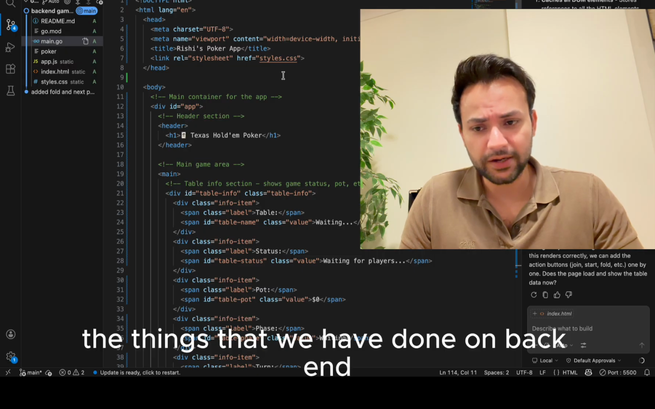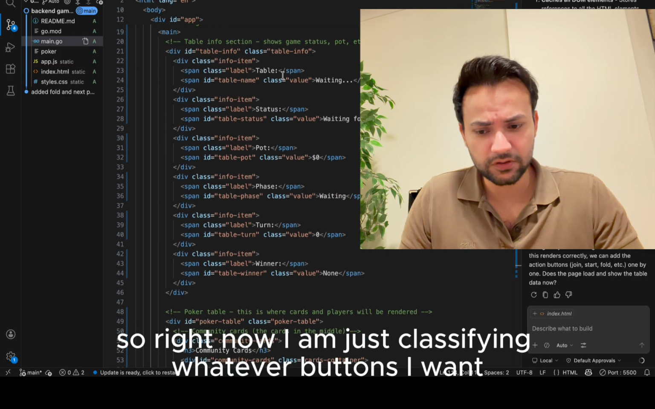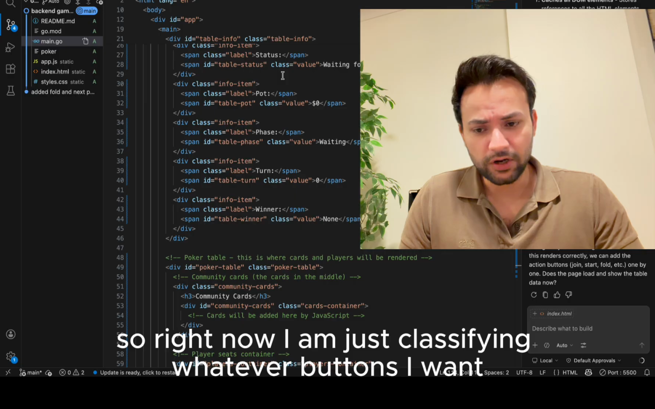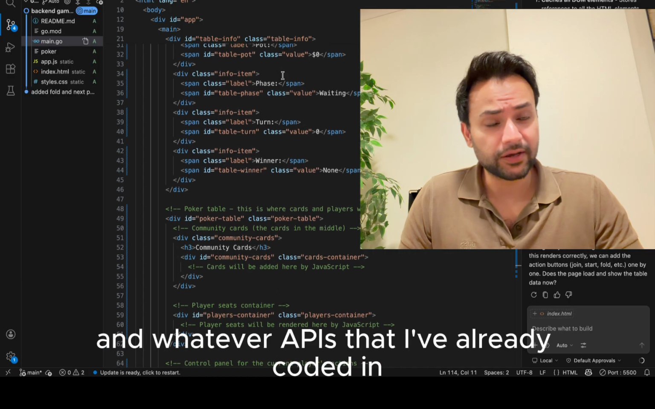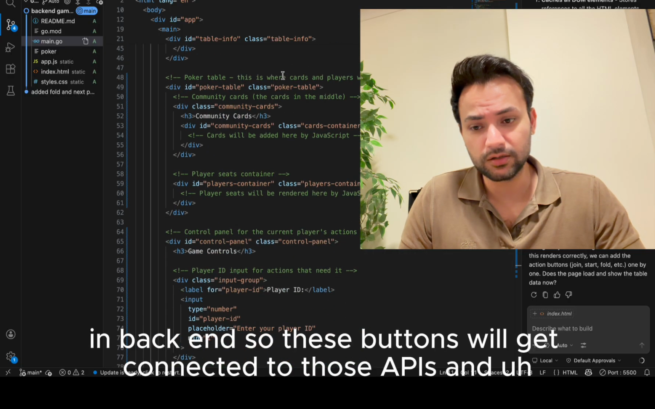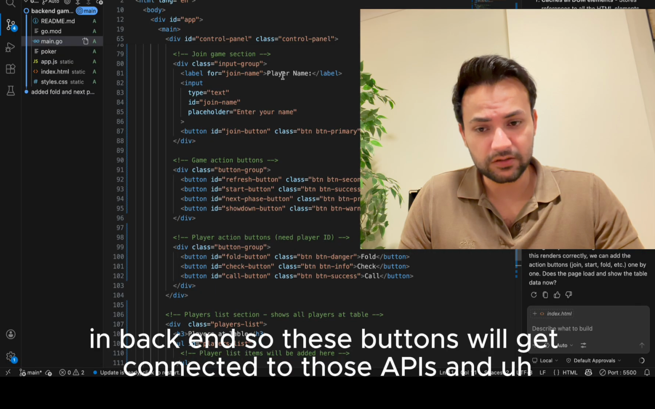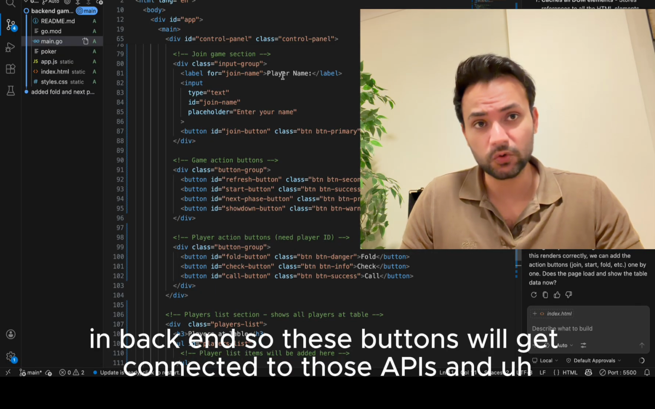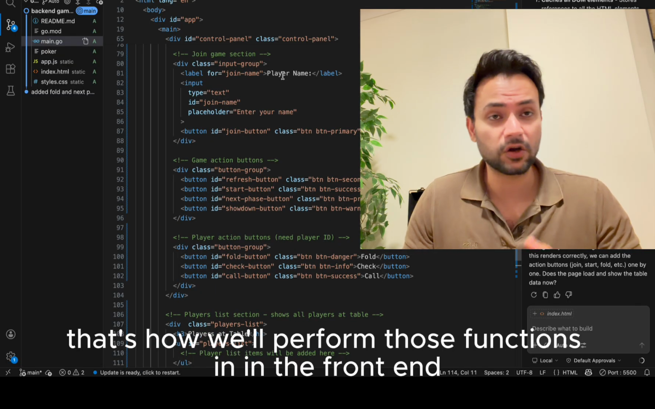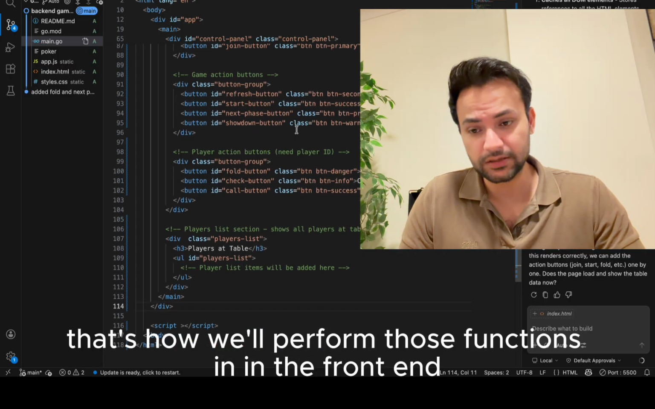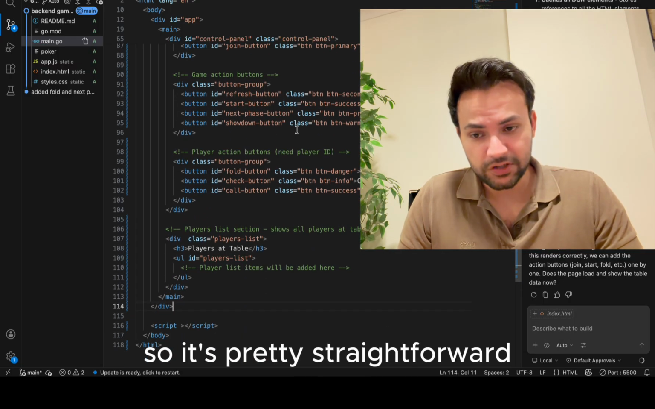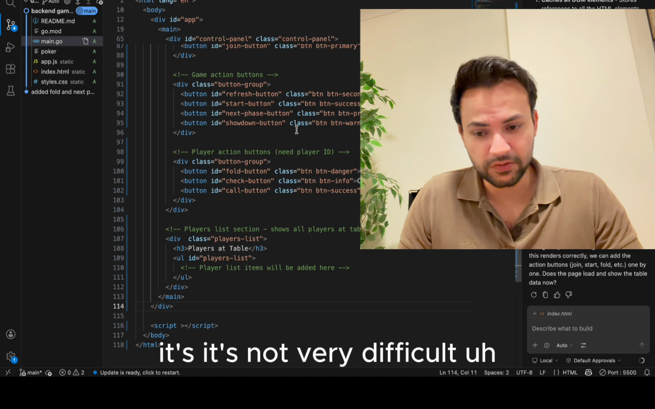If you look into the HTML code, you can see it's mostly defining the things that we have done on backend. So right now I'm just classifying whatever buttons I want and whatever APIs that I've already coded in backend. These buttons will get connected to those APIs, and that's how we'll perform those functions in the front end. So it's pretty straightforward. It's not very difficult.